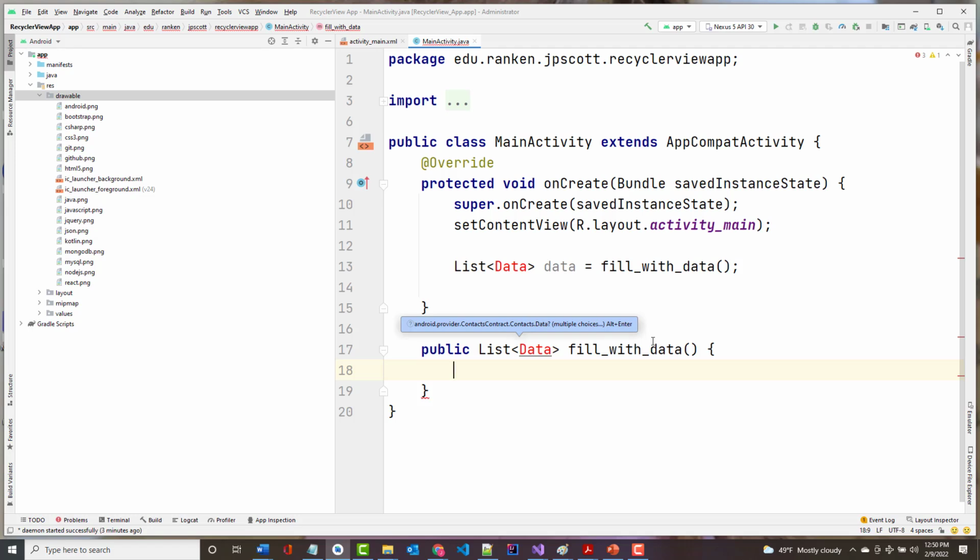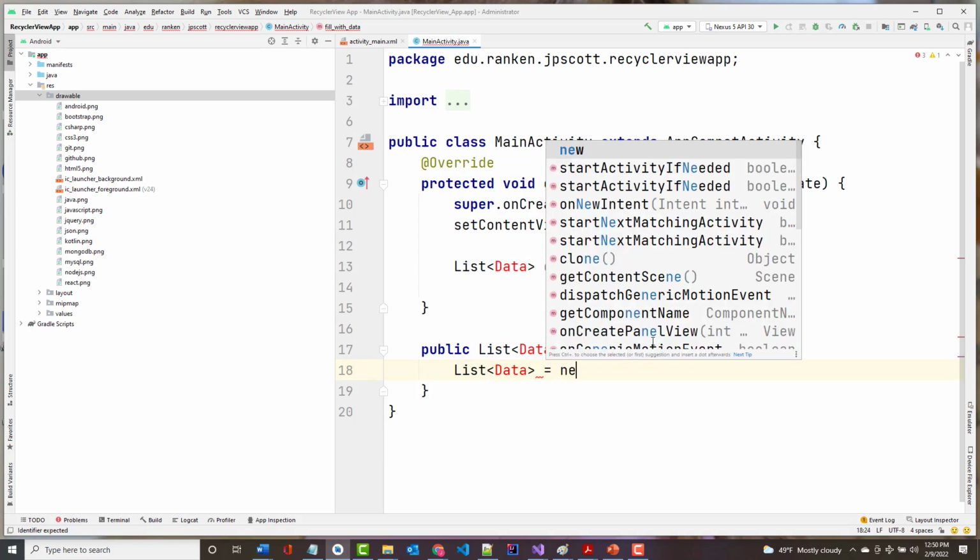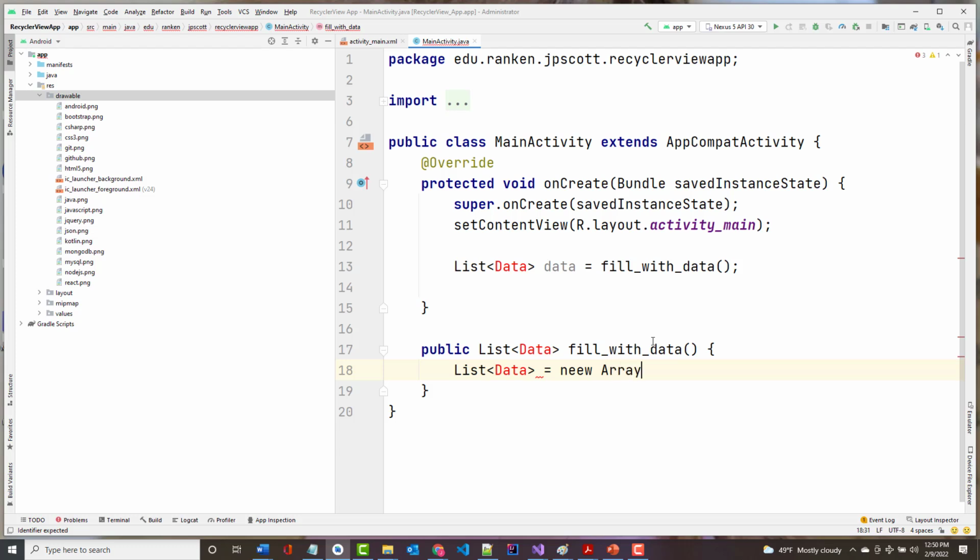So, all right, we're going to come in here, and I'm going to say list data equals new array list. All right, so that's what we're creating right now. And again, you may or you may not remember these. You got to spell new right.